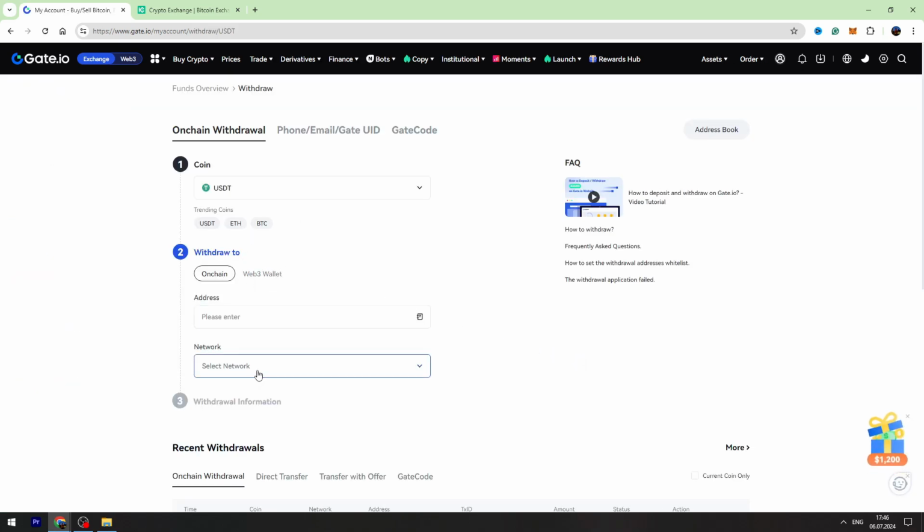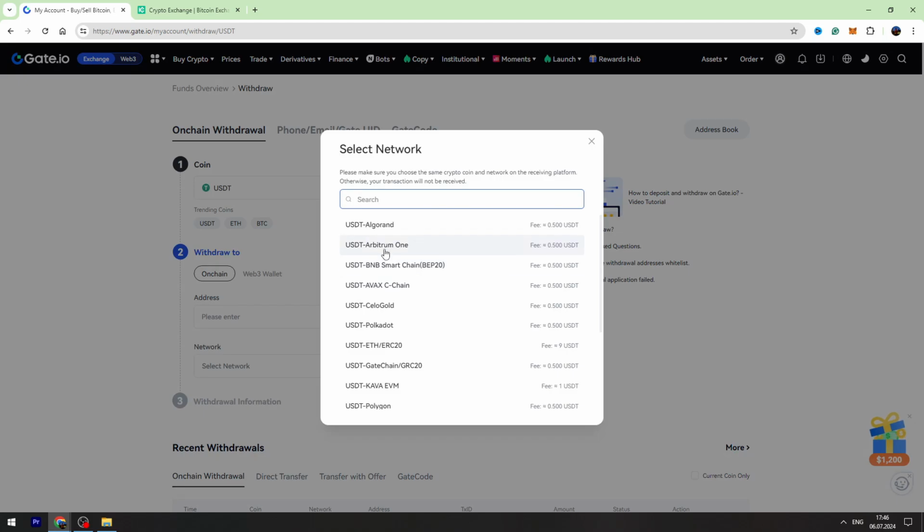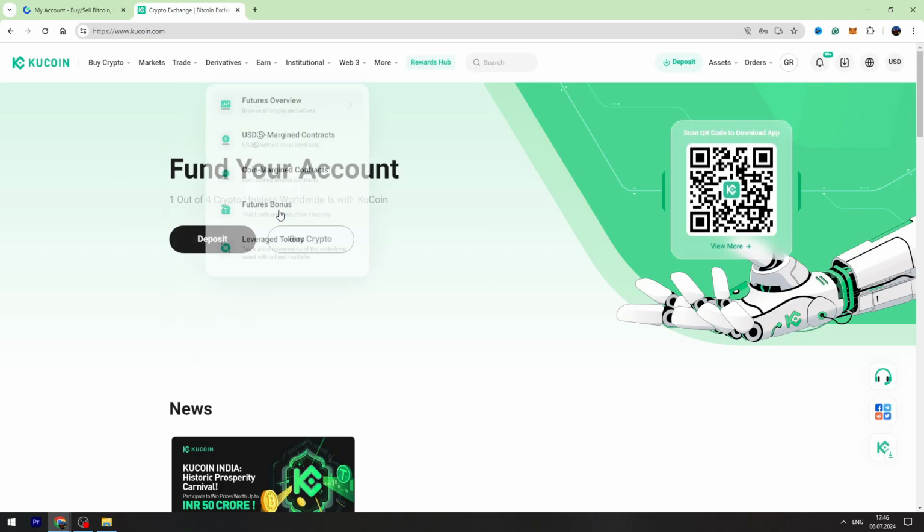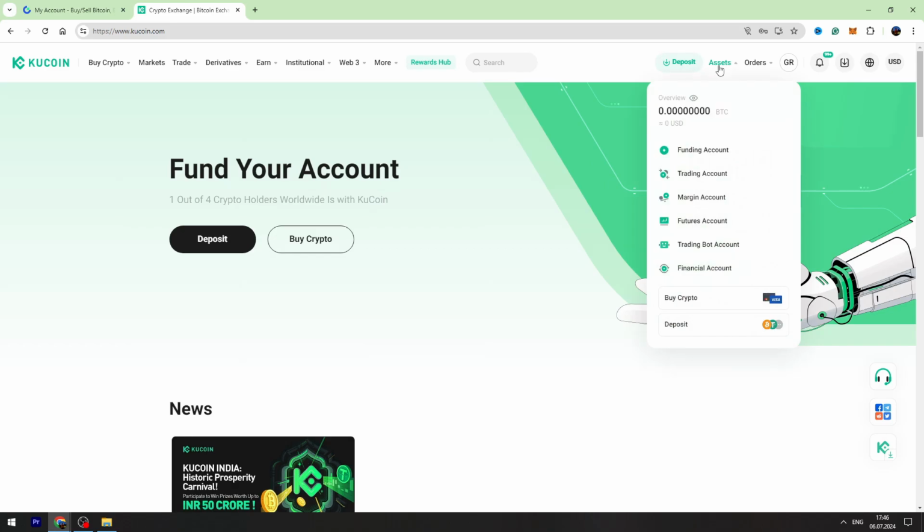Now we need to select the network. I suggest you to use BEP20 network, which has got the lowest fees. And now let's go to the KuCoin to find out our USDT BEP20 wallet address. Let's go to the assets on the top right, go to the funding account.